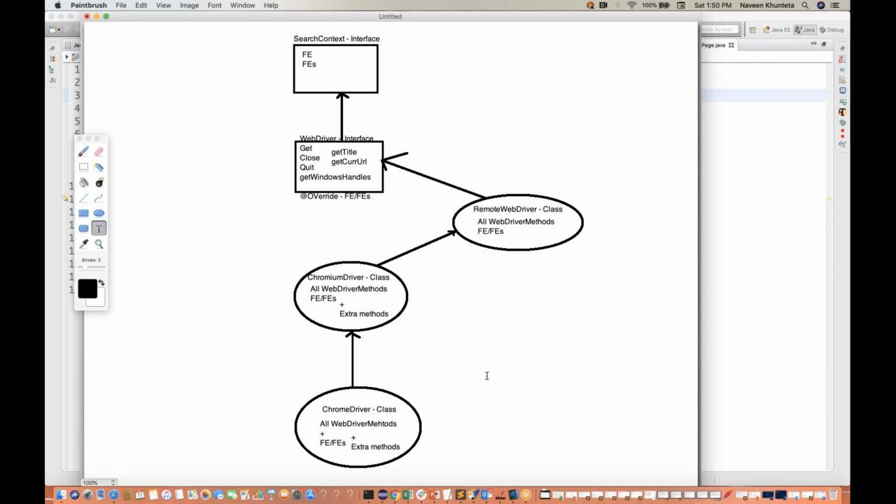Most people say that ChromeDriver directly implements the WebDriver interface. In fact, I also sometimes say that. Yes, it is implementing it, but not directly, only via the parent classes. The superclass of ChromeDriver is ChromiumDriver, Chromium to RemoteWebDriver, RemoteWebDriver to WebDriver, and WebDriver to SearchContext. In SearchContext, only those two methods are available, find element and find elements. All the other methods that you see in driver are available over here.